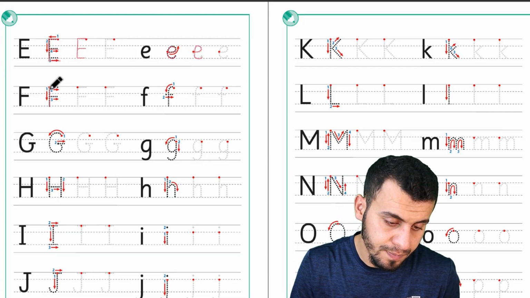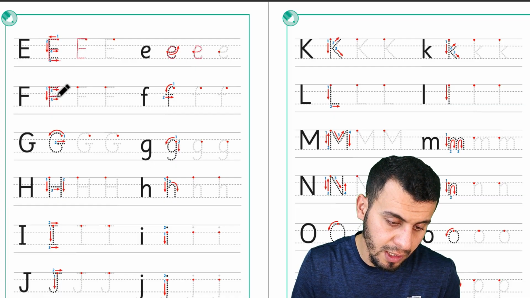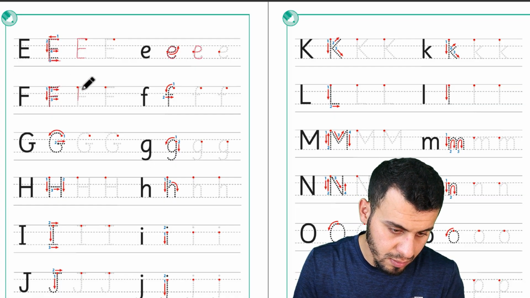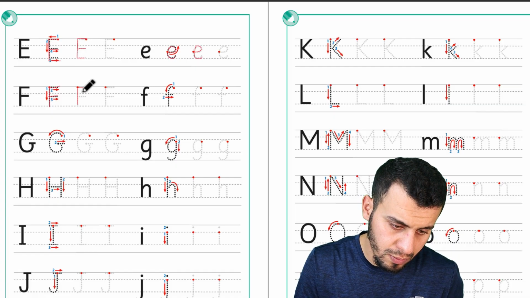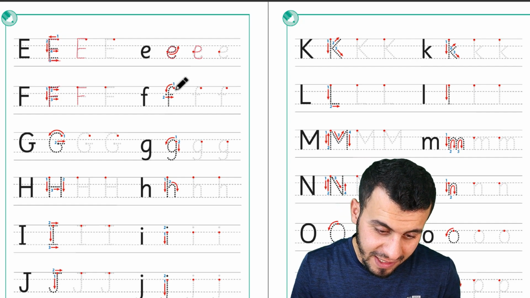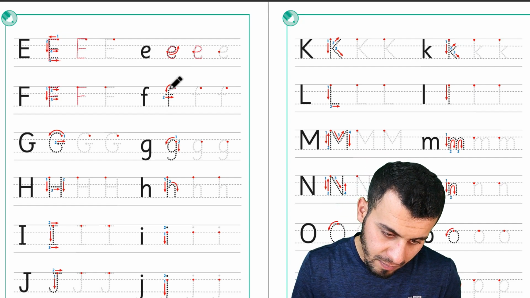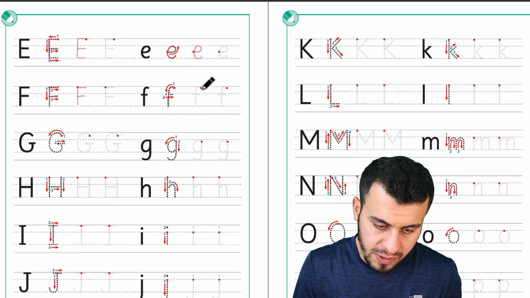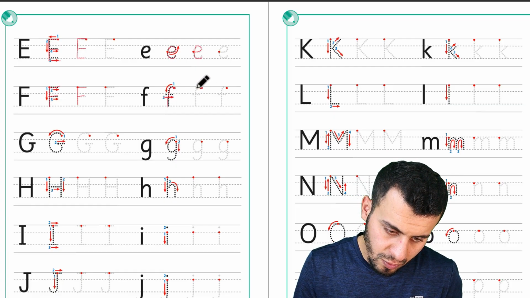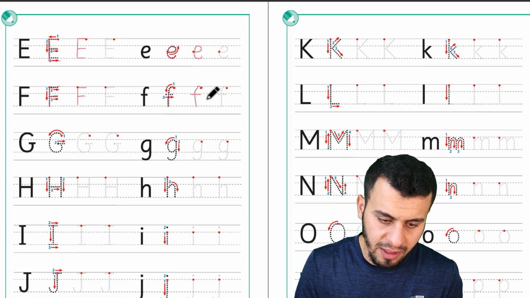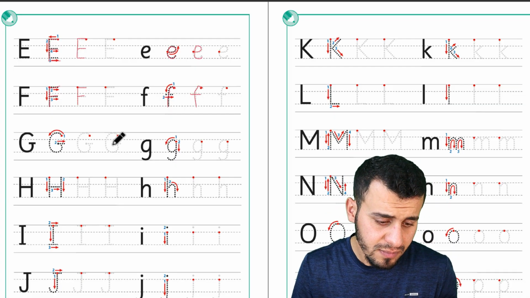1, 2, 3. This is F. 1, 1, 2, 3. That's capital F. Small f is another way. Like that. So we start from the red dot, make a turn, and we go down, and we make another line. That's F.